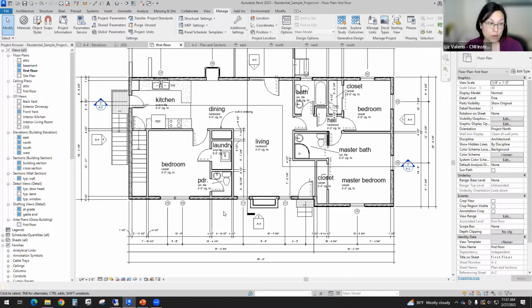Second method, this is the most common method, is visibility graphics. So visibility graphics overrides is a window that is unique in every single view. Like I could have something hidden in my floor plan, but showing in the site plan. Or I could have it hidden in the site plan, but showing in the floor plan. Kind of like layers, you can turn things on and off, and it's unique in every single viewport, right? So this is unique in every single view.